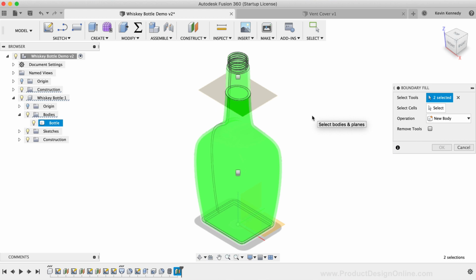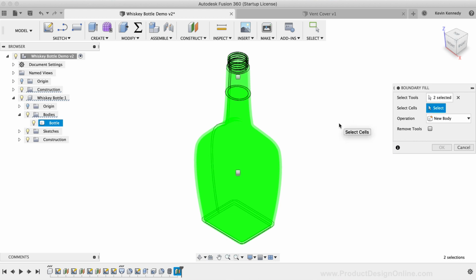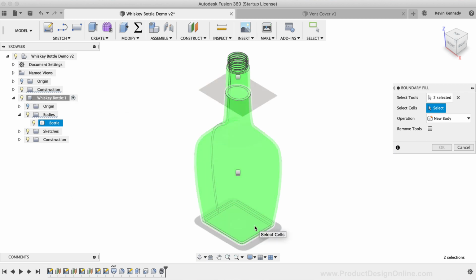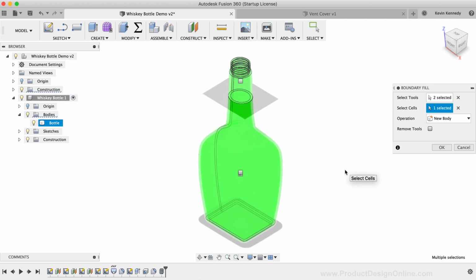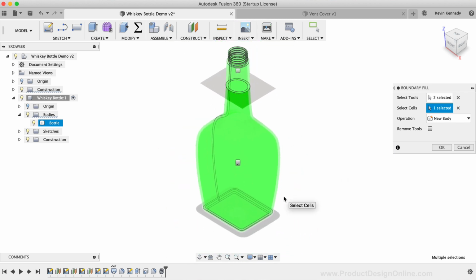I'm going to first select the Select Cells option in the Boundary Fill dialog box. Then, before I do anything, I'm going to make sure that my whiskey bottle component is active. And I'll toggle open the Bodies folder so you can see what happens. I'll now select the checkbox for the bottom cell, as that's the area I want to fill with a liquid in order to check its volume. I'm also going to double check that the operation is set to New Body.